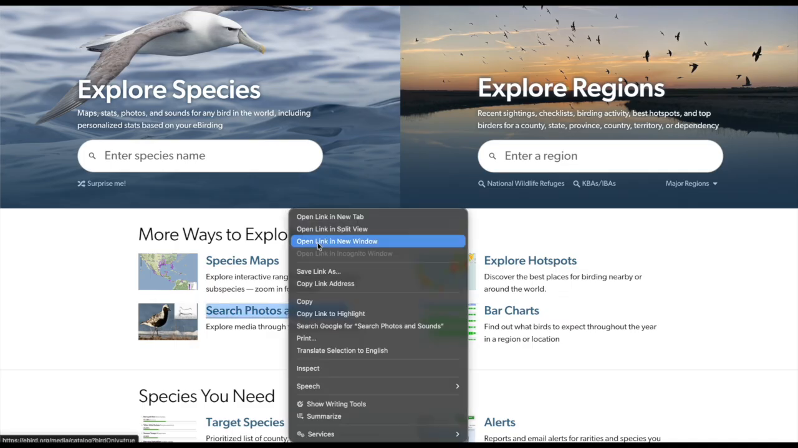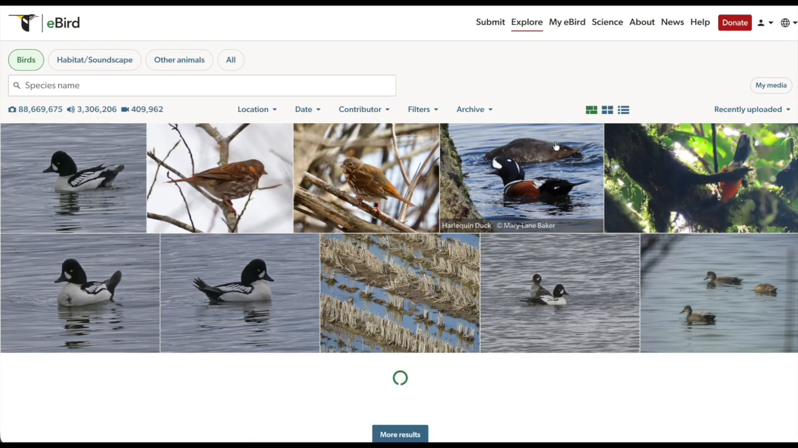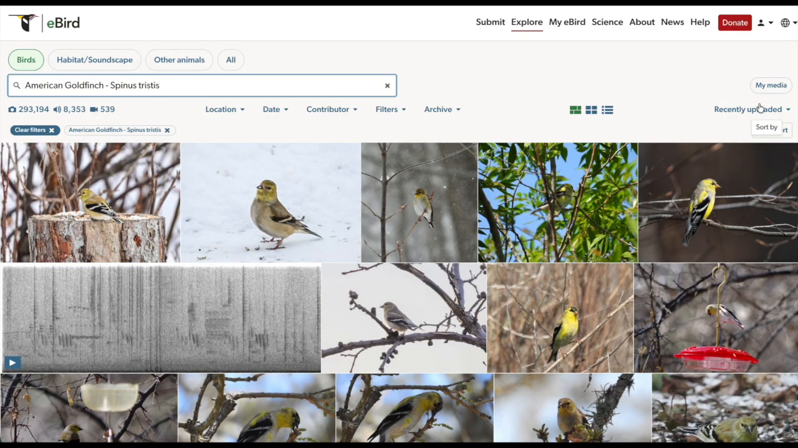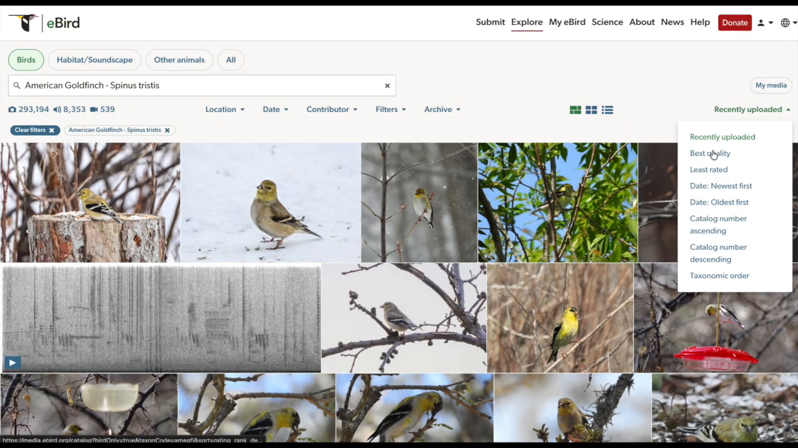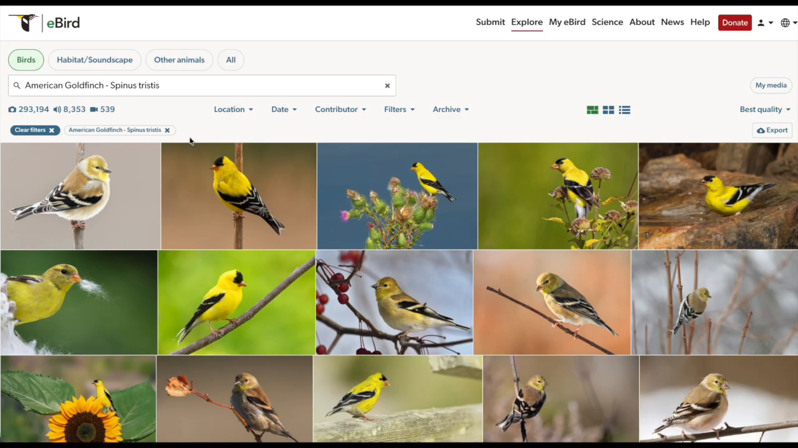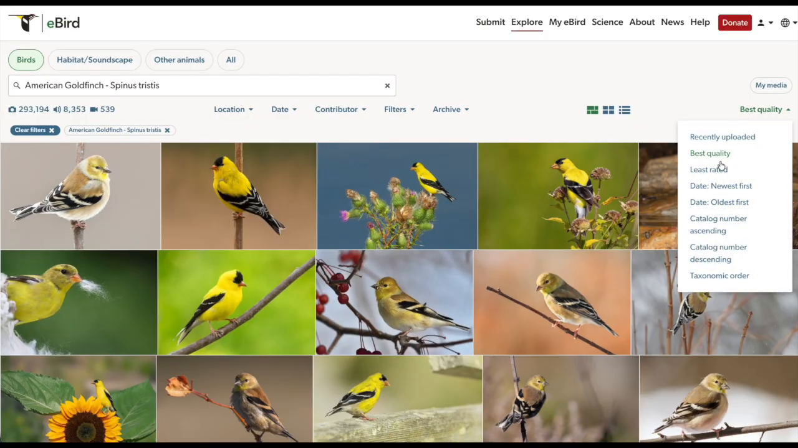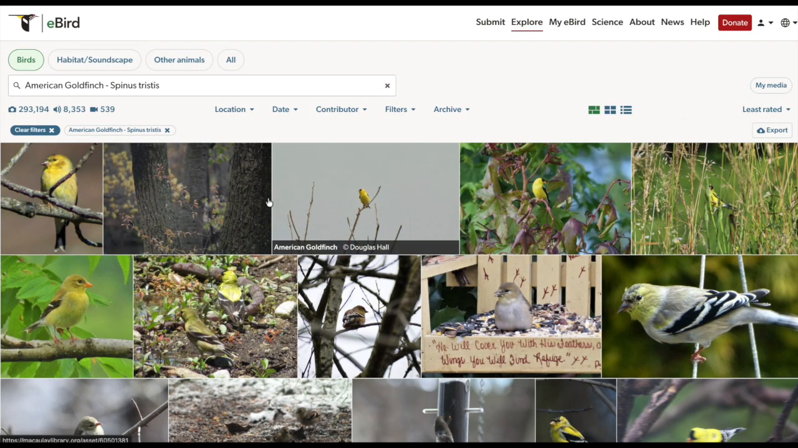Next we have the search photos, and this can be really helpful if you just want to see pictures of a specific bird. So let's go ahead and do the American goldfinch. We can sort the pictures by recently uploaded or best quality, least rated, newest first, oldest first. Let's go and do best quality just to see the best pictures. So if you want to find different bird pictures that way, it can be helpful for identification sometimes too, I feel like. We can sort by least rated.